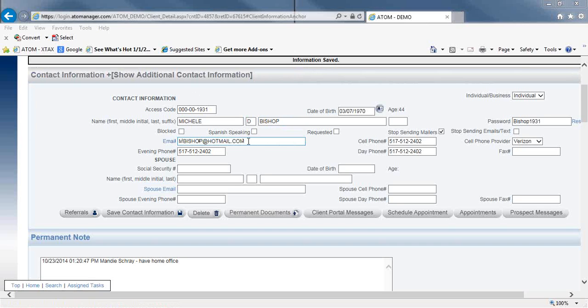If there's an email address here, these messages will go out as a text if you have a phone number in the cell phone field and the cell phone provider. So if you have just an email, they'll just get the email. If you have just the cell phone number and provider, they will get just a text. Or if you have information in both of these fields, they will receive an email and a text.